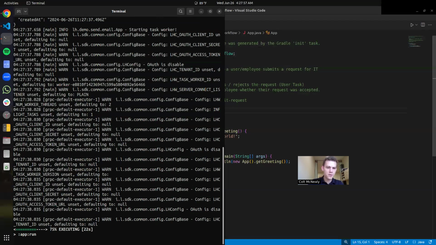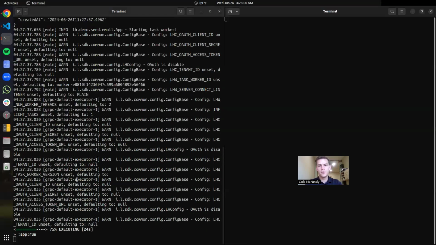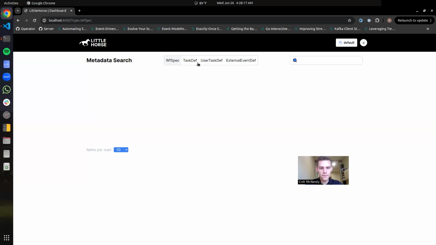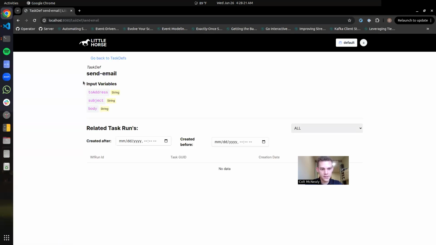So I'm going to leave this over here in a terminal, open up another terminal, and go to the IT request workflow directory, which is the Gradle project that we just started. So now if I go back to the dashboard, you'll see that we have a send email task definition right here, which has those 3 input variables that we just talked about.